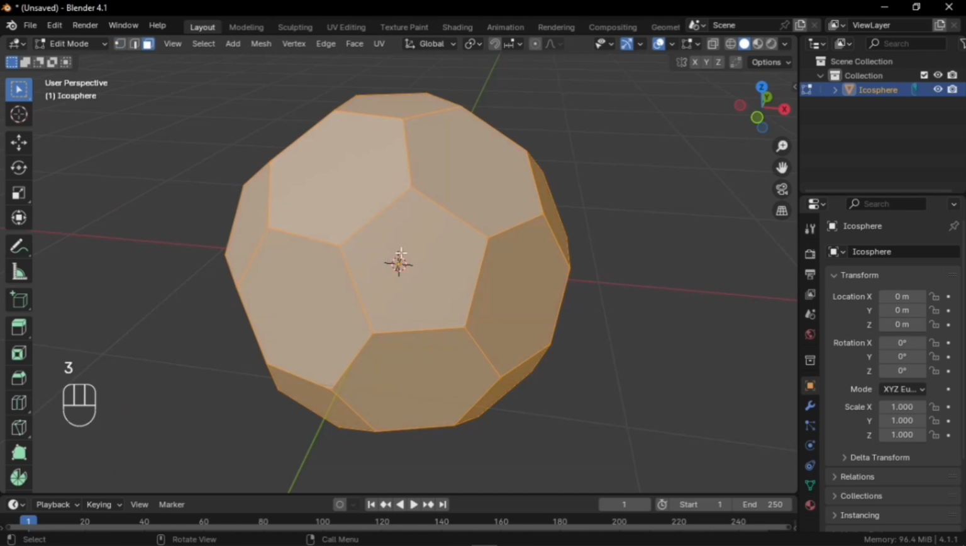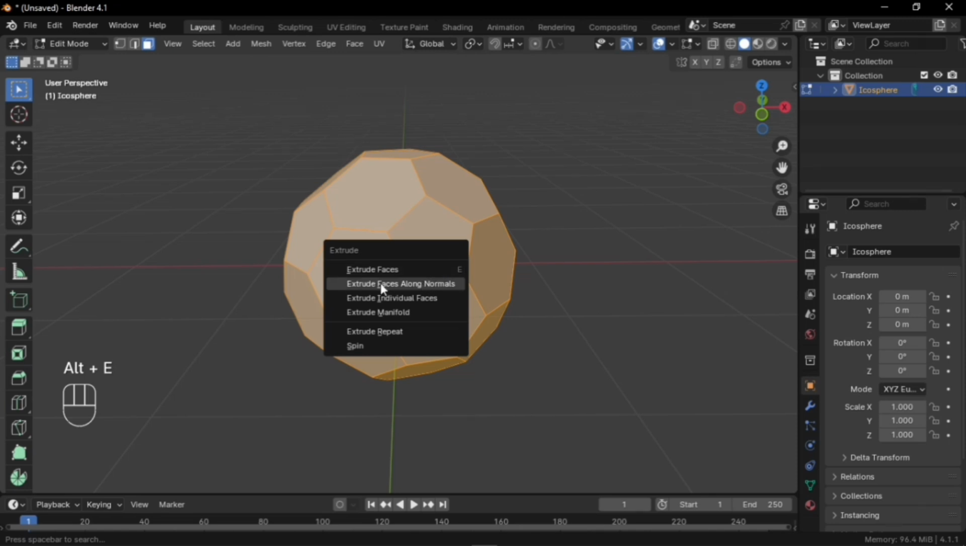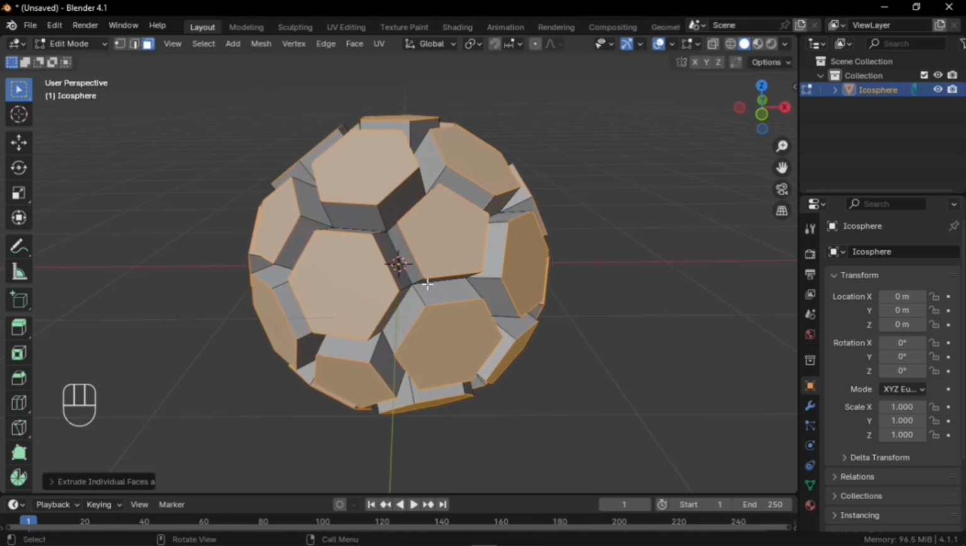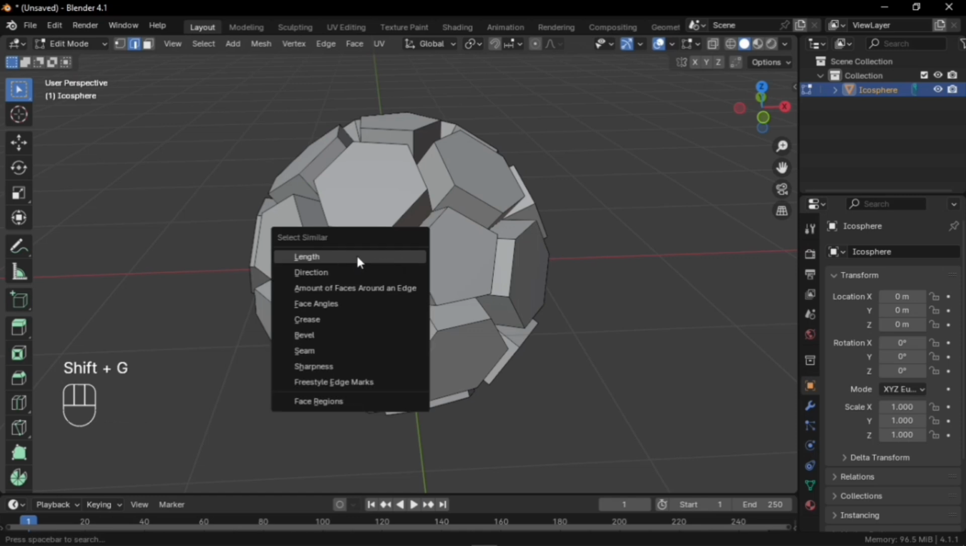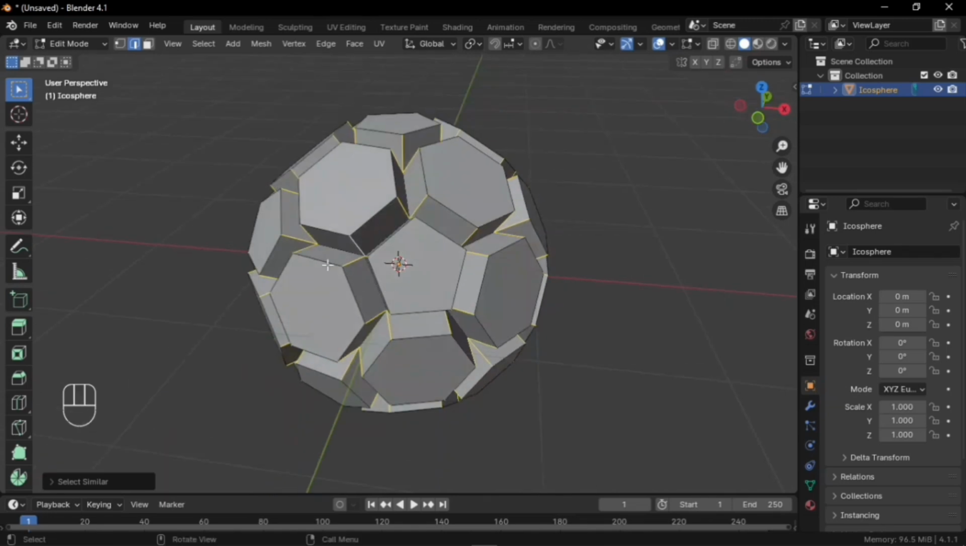Okay, so go to face select and I'll use Alt E, and then to bring up the extrude menu I will extrude individual faces like so. I'll go to edge select, click on this edge and Shift G, and I want to select similar length. So it's going to select all the edges that have the same length, right?